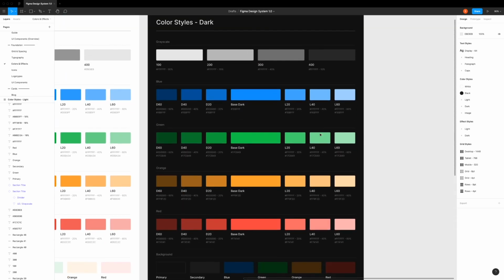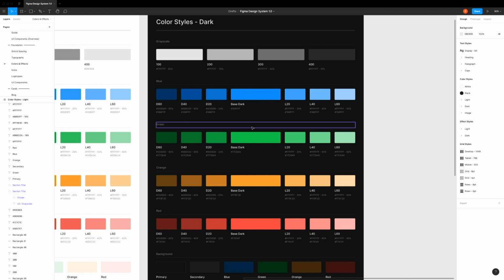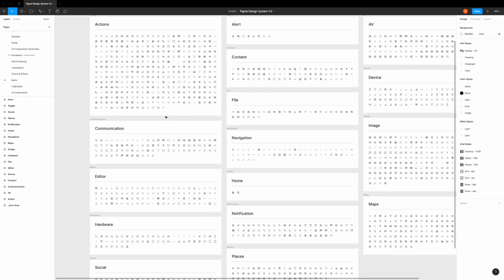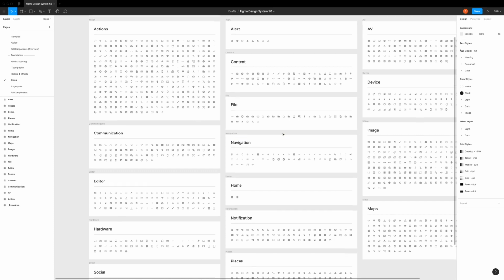For the darker mode, we have done the exact same concept to achieve these colors. Now let's talk about the icons. We have used Google's material icons for this design system. Over 1,000 icons, which are all free of use. You can find pretty much any icon on this list. They're all open source icons, so you can use them as freely as you want.